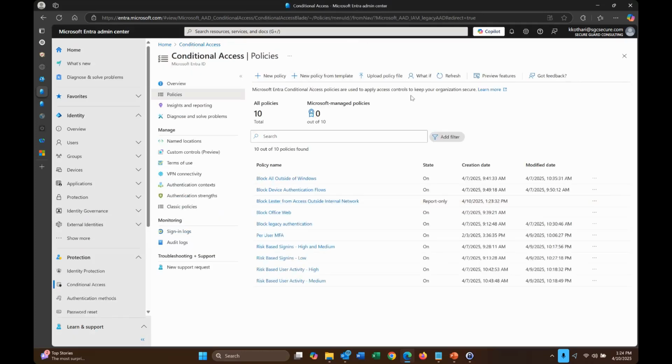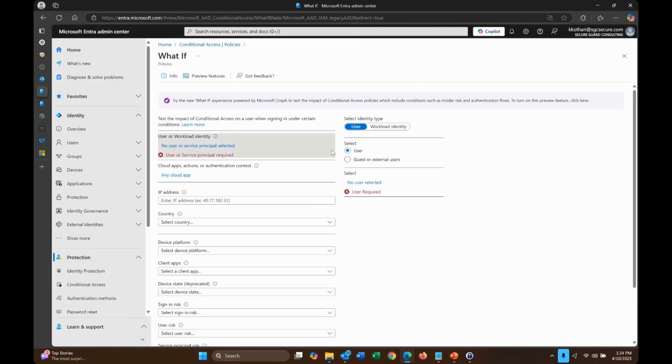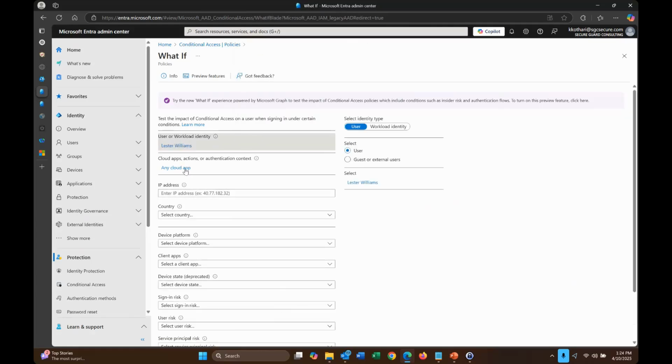The other thing is this What If button. If everyone can see that, it's got new policy from template, upload policy file, and then What If. If I click the What If button and I choose a user, so I choose Lester Williams, I click select, and I say any cloud app, right?